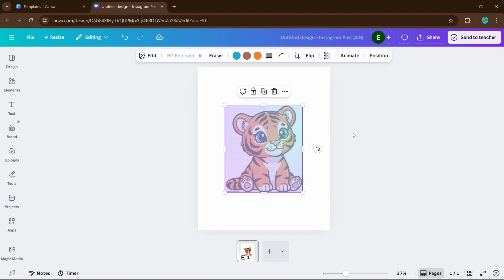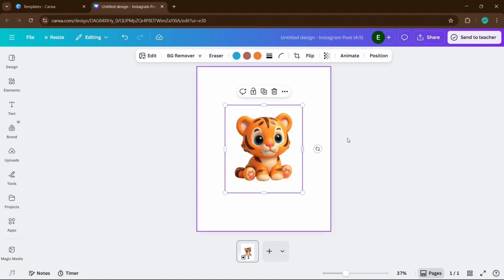This is perfect for thumbnails, social media content, book covers, and digital products that need more depth and visual impact.